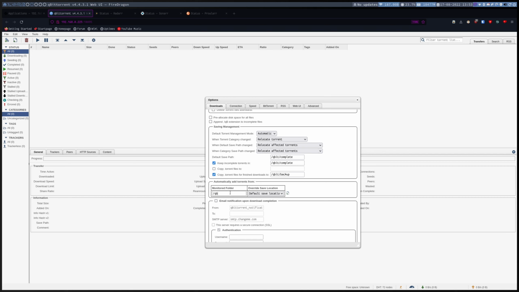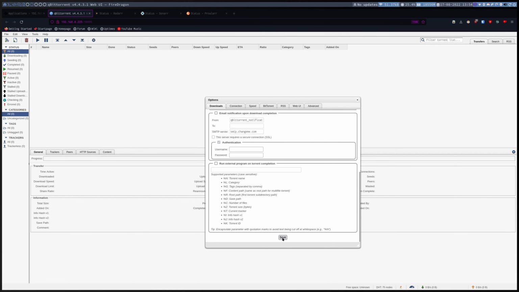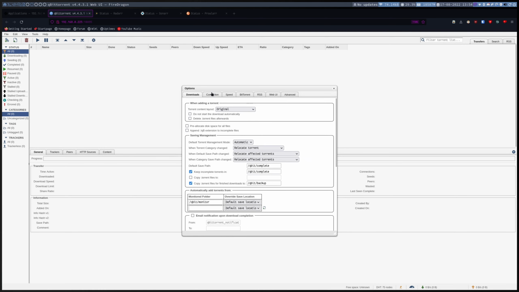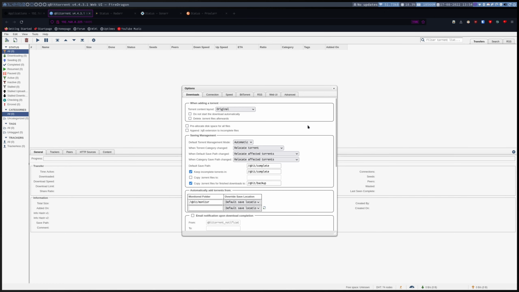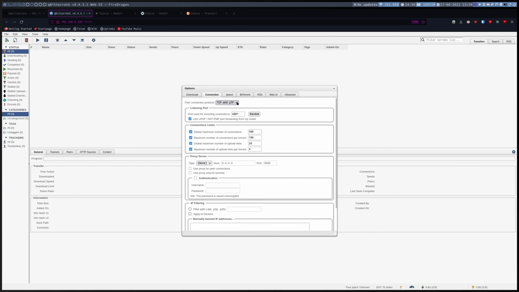Monitored folder, this is optional, you don't have to put this in, but I like having one just in case. So we'll go ahead and put monitor into there. And that looks good, so we'll go ahead and save that. Yep, everything looks good. We got our complete. This does not say, we need to change this to temp. There we go. Keep incomplete torrents in temp, so we'll just go ahead and keep that right there. Complete goes to complete. All right, looks good to me.